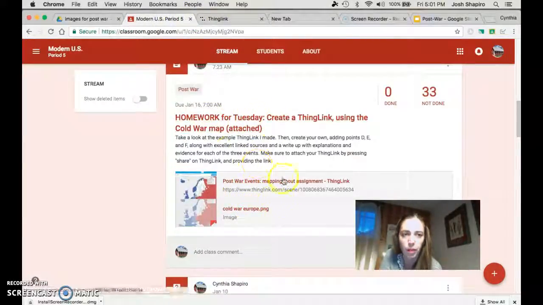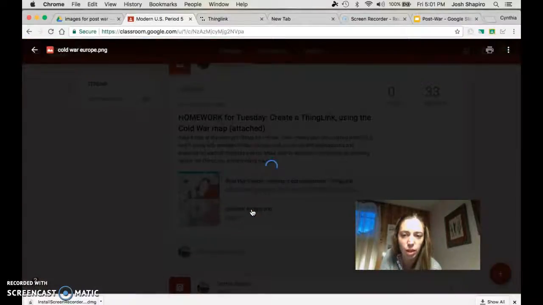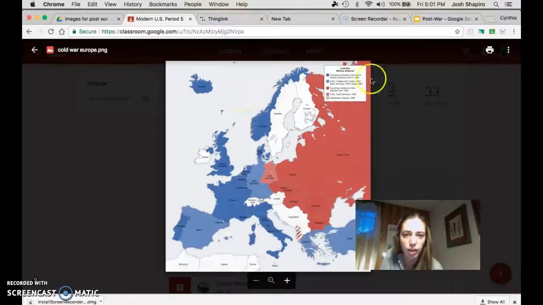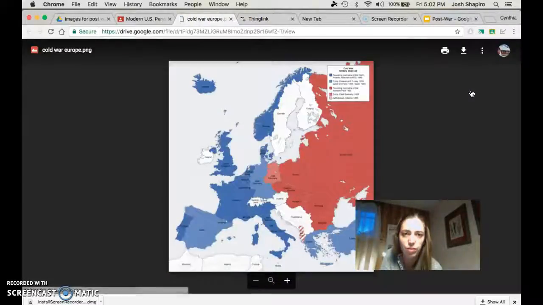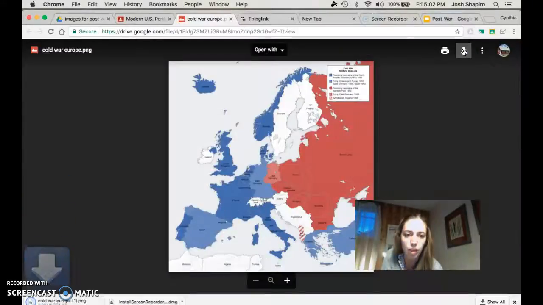So I'm going to go back into Classroom. We are all using Cold War Europe for this assignment anyway. I'm going to click on that. And then once you open it up like this, you're going to go to the 3 dots. You're going to say Open in New Window. And then you guys will have a little triangle here where it will say add to my drive. That's what you guys will want to do. In my case, I'll go ahead and download it, I guess.